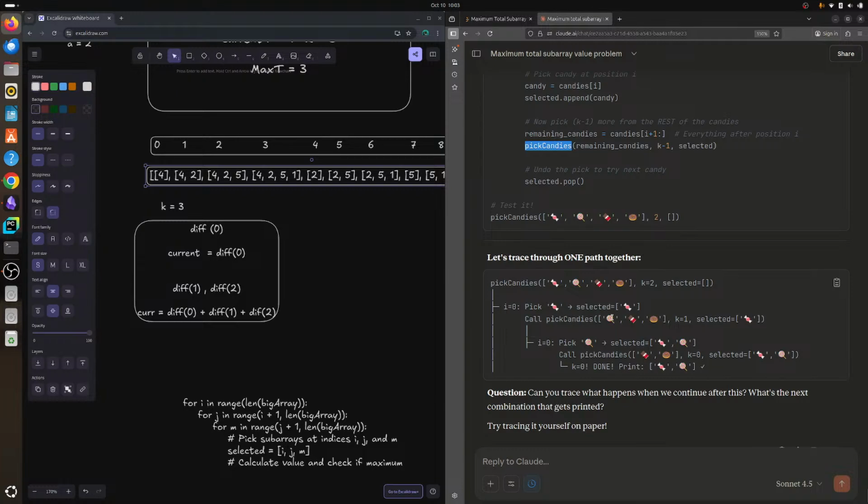Now we have these three. K equals 1. Obviously, because k minus 1 candies will go. The remaining candies we have, this length, or we can say these are the remaining. Selected this. Yes. Then i equals 0. Again i equals 0. Take this candy.